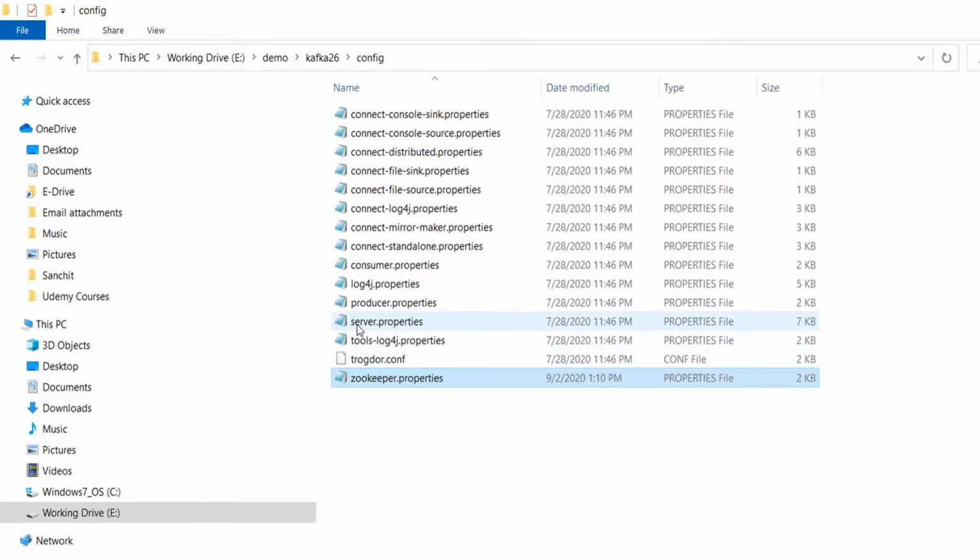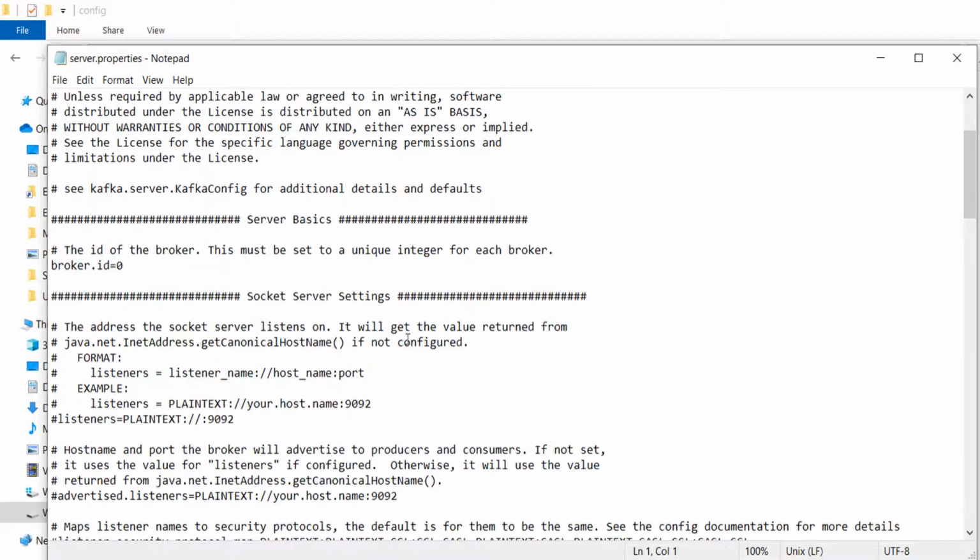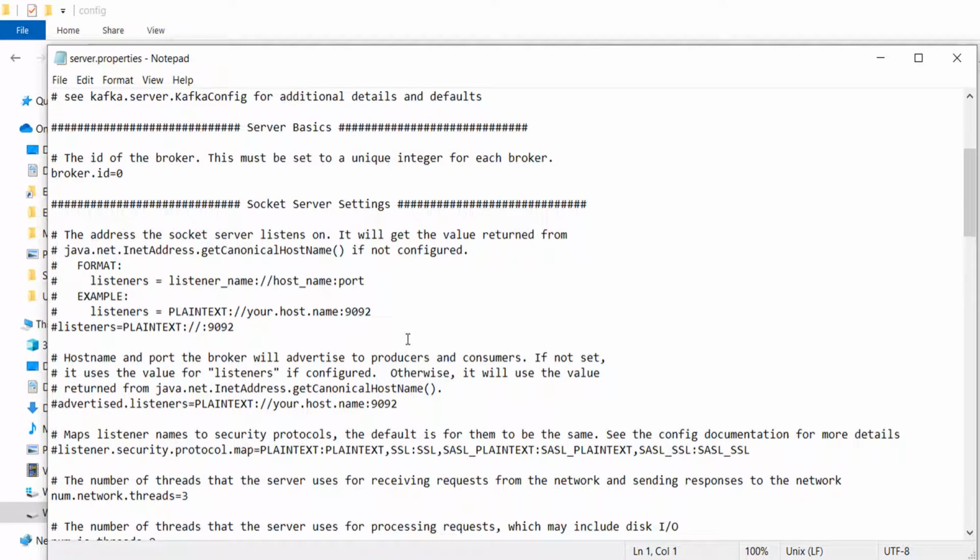Now we'll modify the server.properties file. This one is a bigger file, and most of the default values are good enough to start a Kafka server on a local machine. However, I want to make some changes. The first change is to uncomment the listener's port configuration. You can even leave it commented, and the default port is always 9092. However, I wanted to uncomment it.